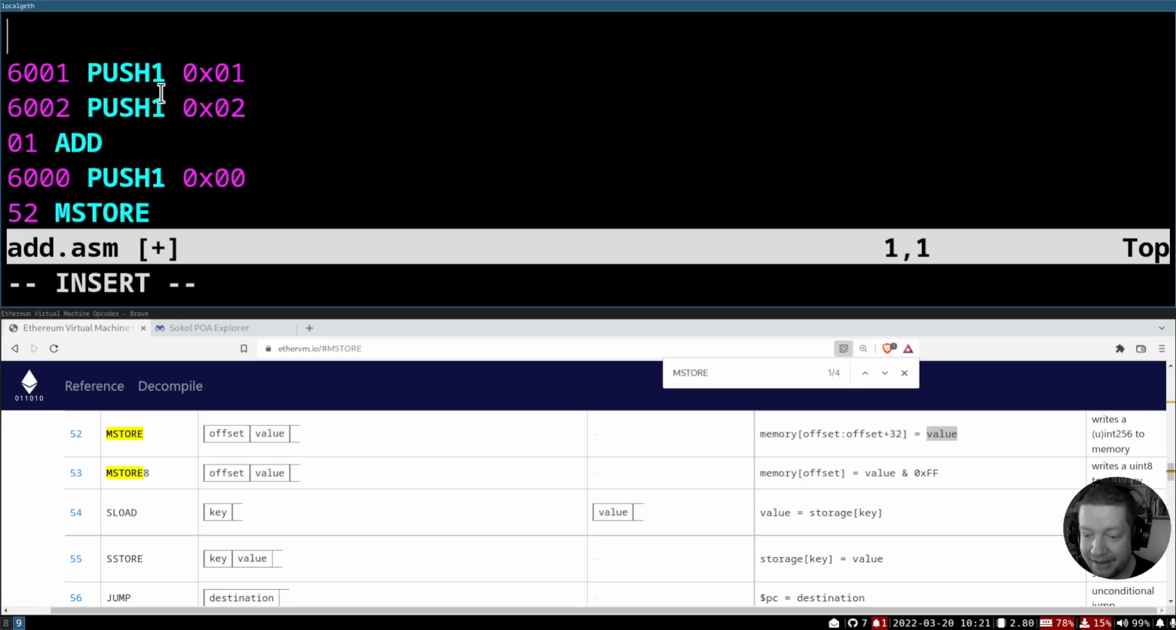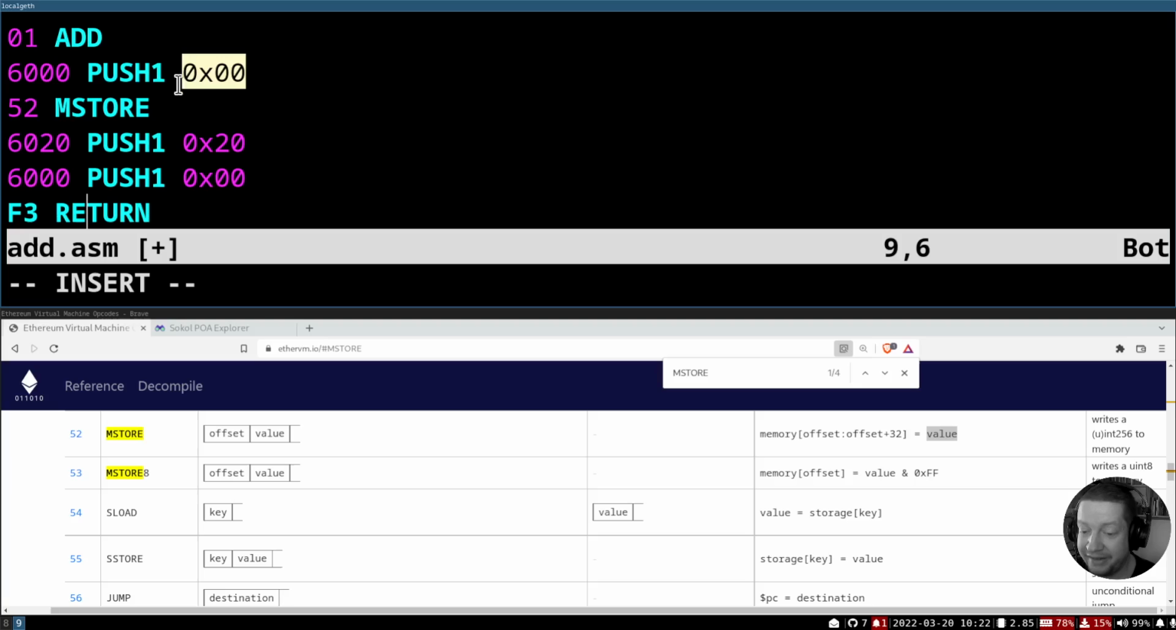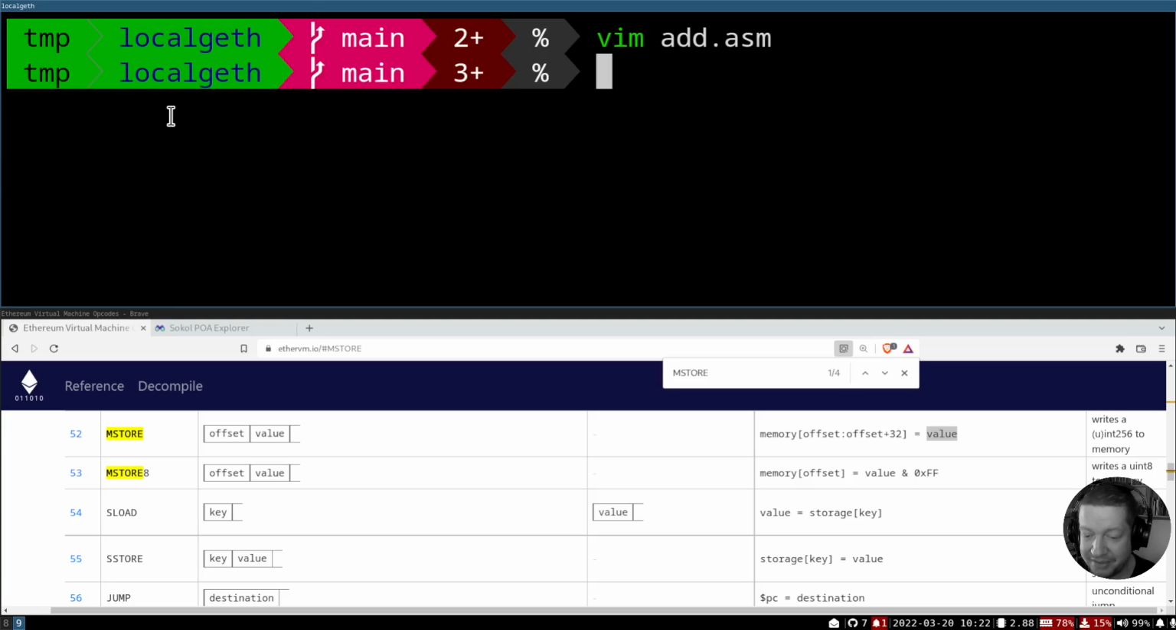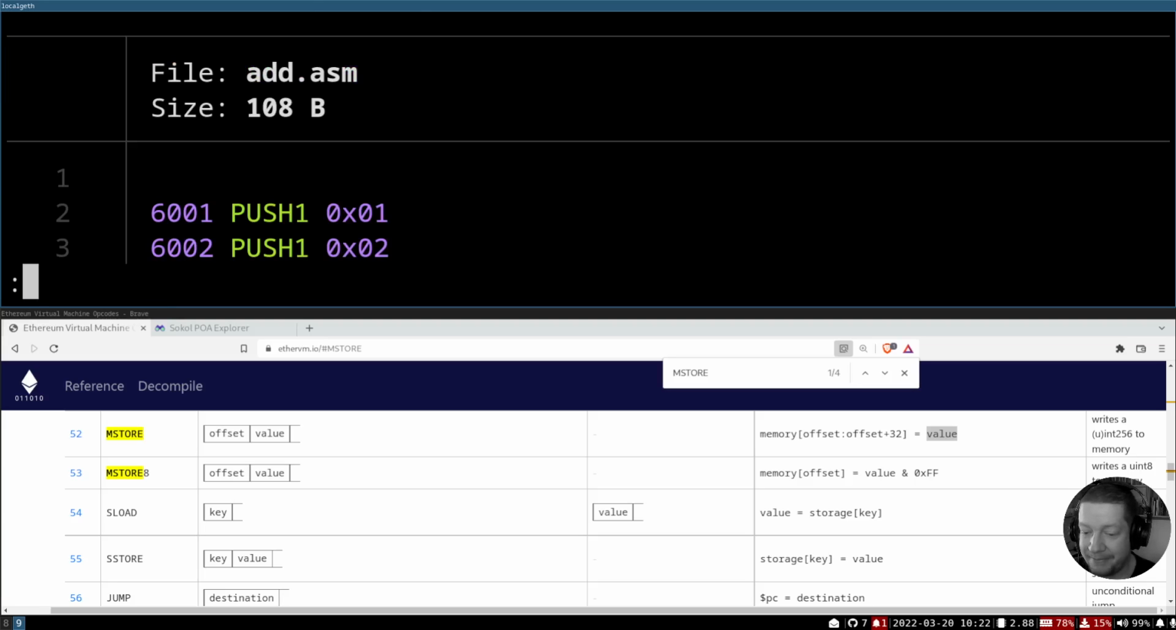So we are pushing two numbers and adding, which means they will be removed from the stack and the result will be added. After that, we are pushing the offset, and mstore will store this number at offset 0. And after that, we can just return with the same offset and length. So it looks to be a good program. Let's try to execute it.